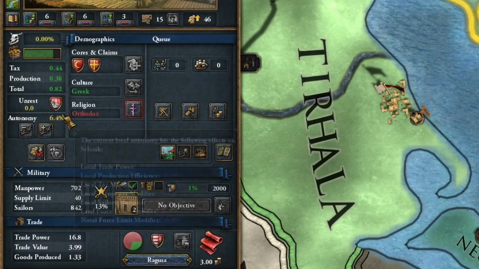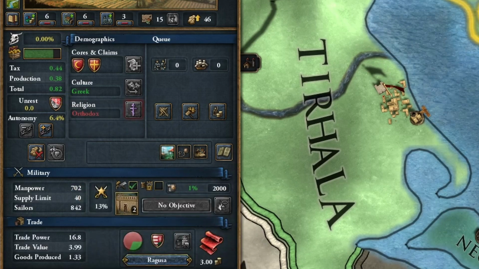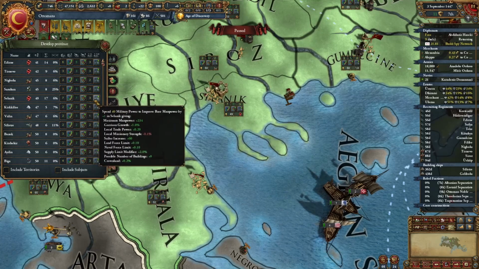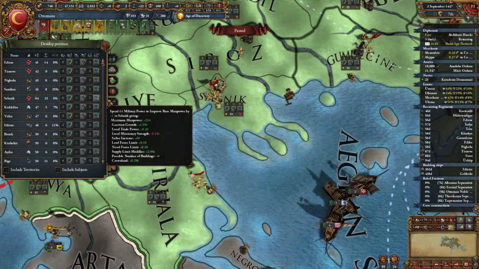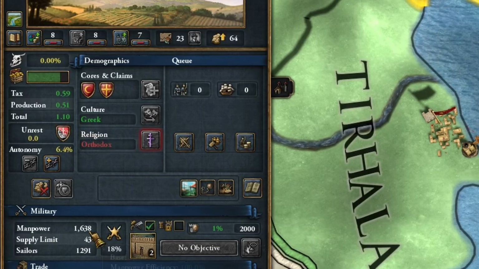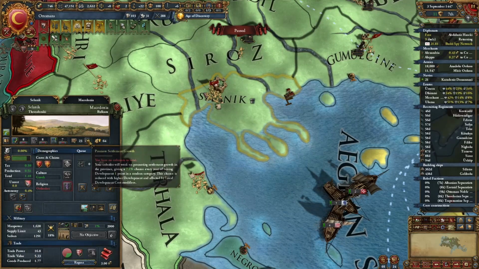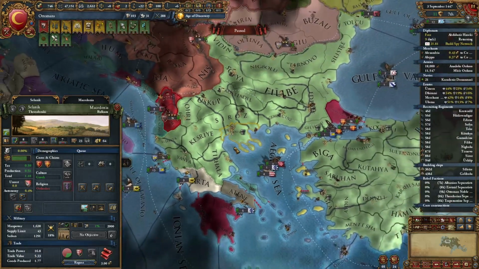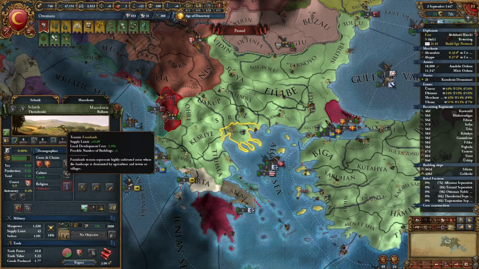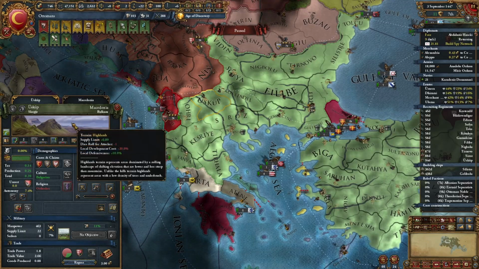So at the moment we're getting 0.82 and 700 manpower. If we do that a few more times, then we've got 1.1 and 1,600 manpower. So that's a really significant improvement for our investment. One thing to note is that the terrain significantly impacts development costs. So farmlands is cheap, mountains is expensive.